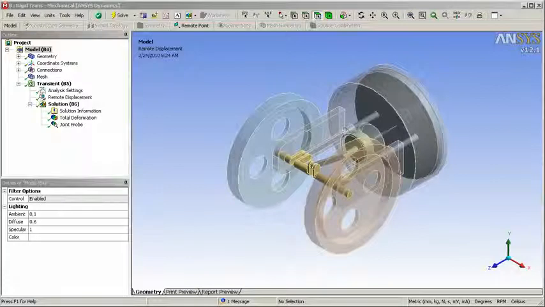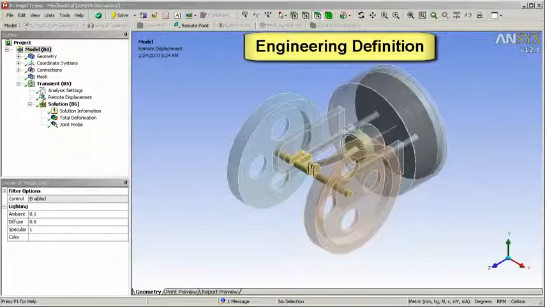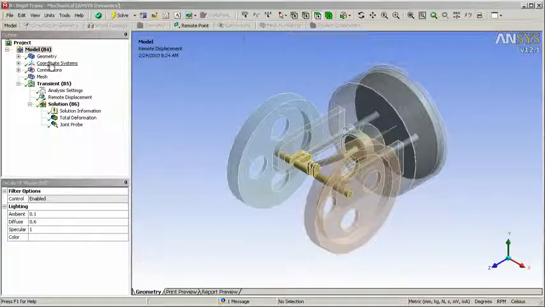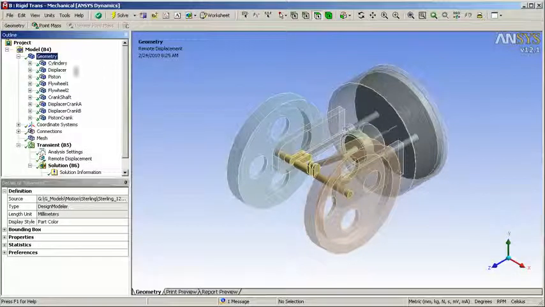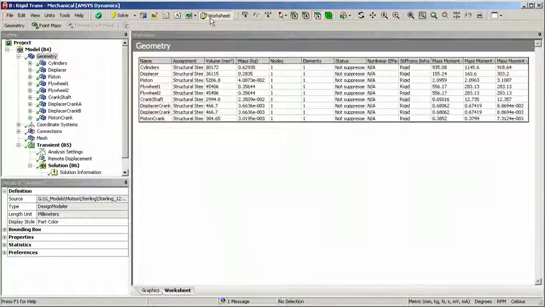Before we get into the various simulations we'll be performing, let me define the engineering definition of the problem. Here you see the Stirling engine mechanism and the rigid body dynamic analysis, but I'll just be using this analysis to describe the problem. The mechanism is made up of 9 parts. Looking in the worksheet, I see that all of the parts are assigned steel material. I also see that the stiffness behavior is currently set to rigid for all these parts. I'll be changing some of those stiffness behaviors in the other simulations.